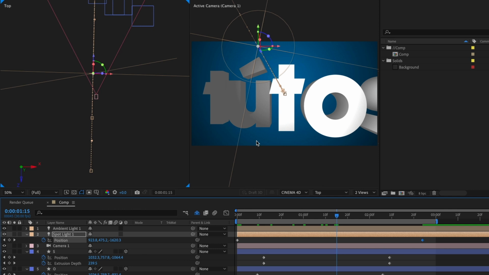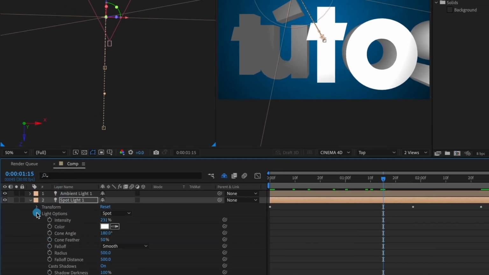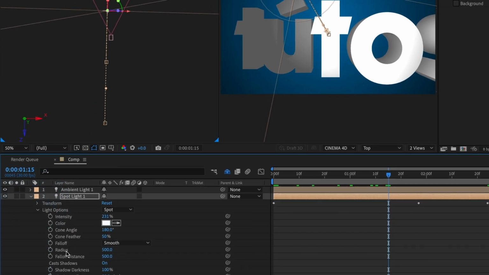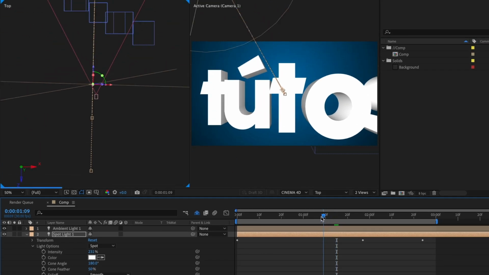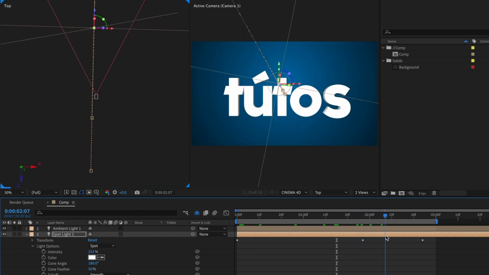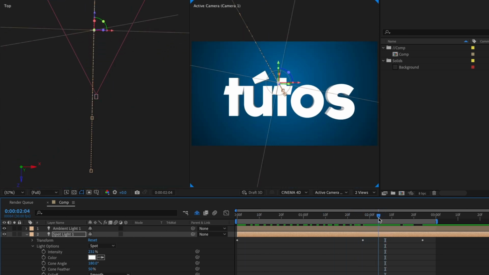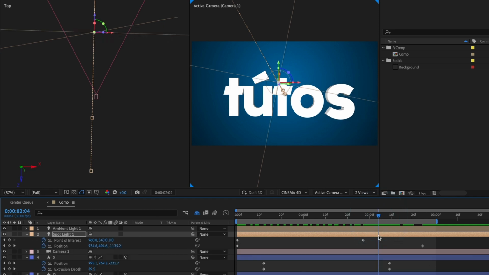To fix that, I'll head over to my spotlight layer and go into the light options and increase the radius to a higher value until it covers all of our text. Okay, this looks good. Oh wait, there's a problem here with the letter T. I'll come back to that shortly. But right now, since the light here looks good, I will add a keyframe here so that it stops its movement. Drag the point of interest keyframe here so it can be in sync. And I'll delete the last frame.